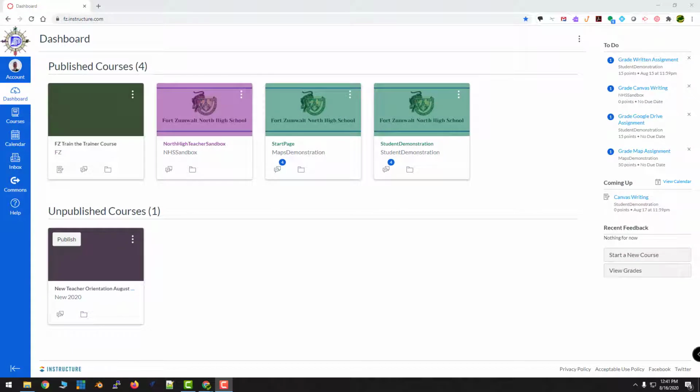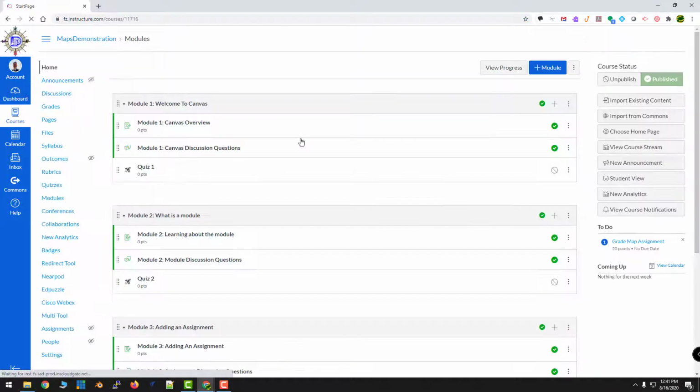So let's take a look at what students are going to see when they first log into your course. I'll just grab this course here and I'll click. Now by default, your students will be brought to your modules page. If you don't set anything differently, when you start creating modules, your students will see that module page depending on what you have published. And that may be exactly what you want. However, there are a couple of other choices.